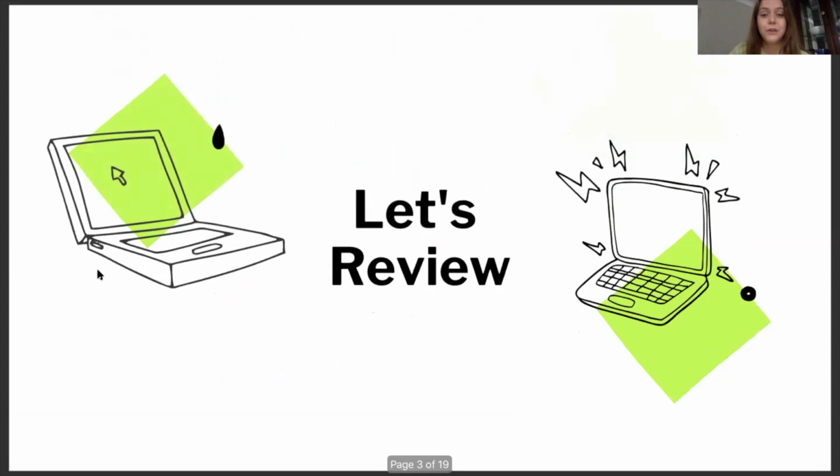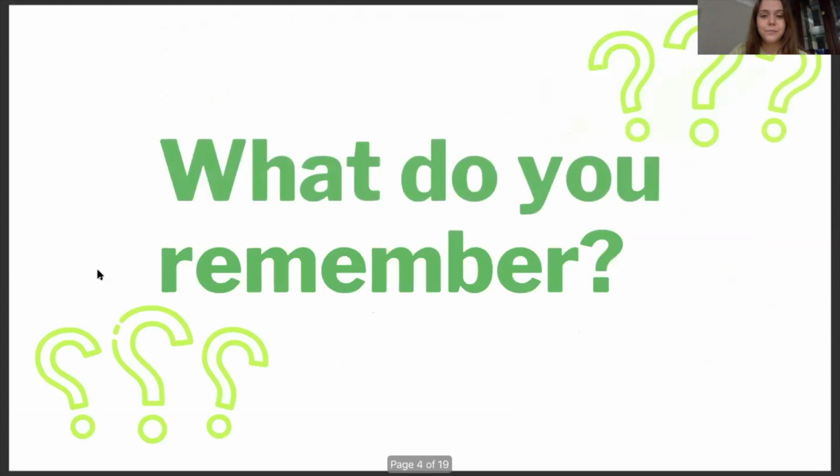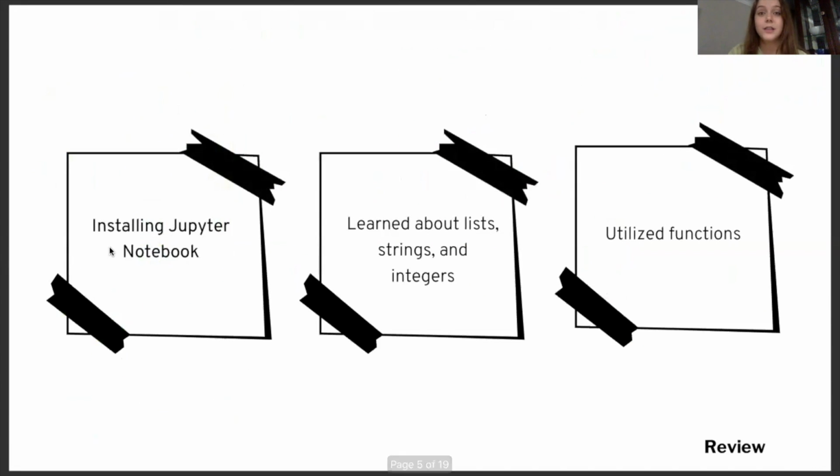So to review what we went over yesterday, we started with installing and downloading Jupyter Notebook, learning how to open it, make new files, and run code inside of it. Then we learned about lists, variables such as strings and integers, and also functions. So we learned about print and then some of the other functions that can be used in regards to lists.